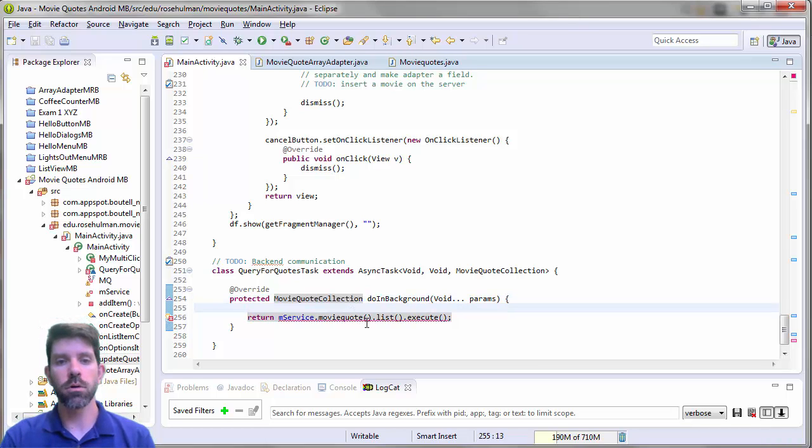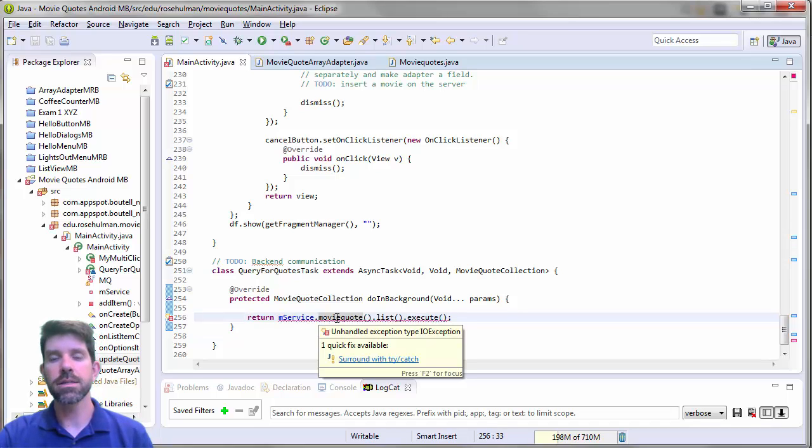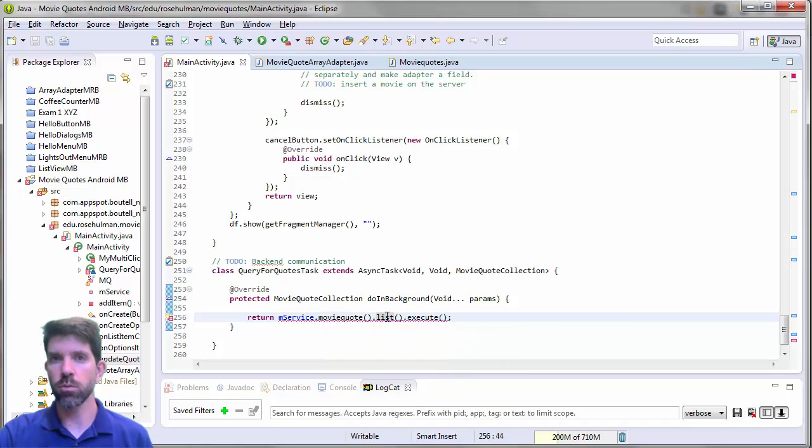All right, so this is really the guts of what we're doing. We're saying, hey service, take the movie quote and call the list method, right, which we had written before. So you remember movie quote, we had done things like naming it on the back end like movie quote dot list. So things like that, and then execute it.